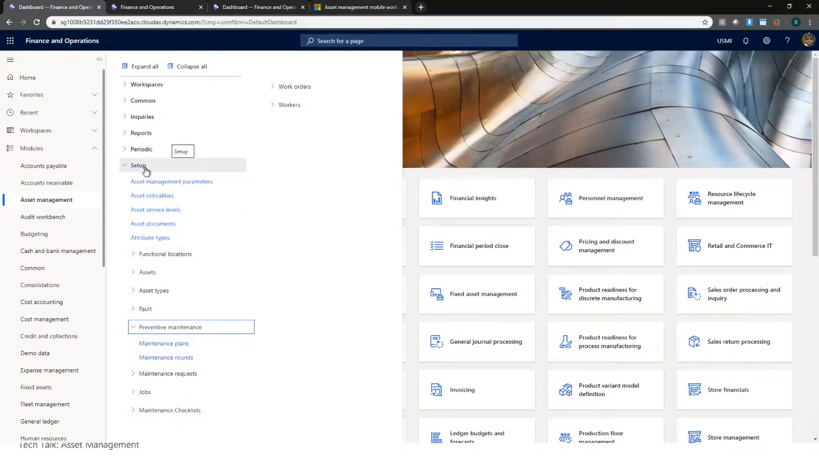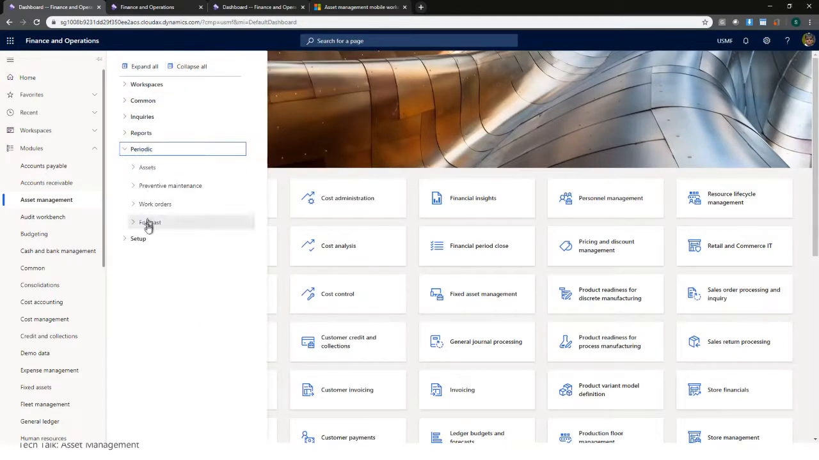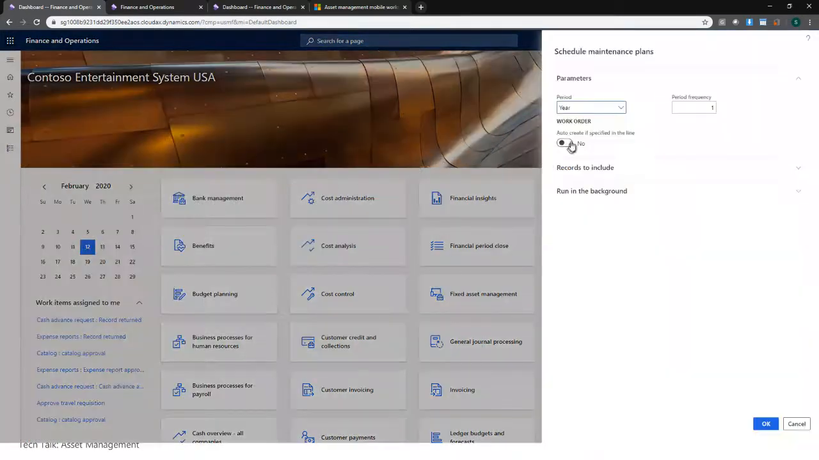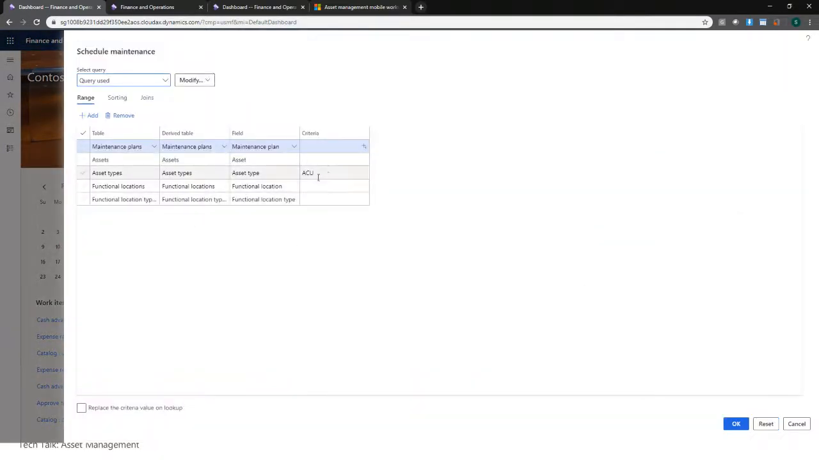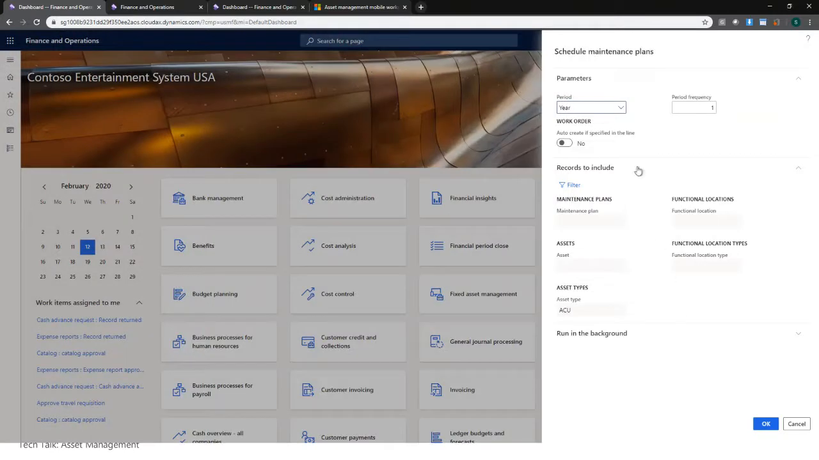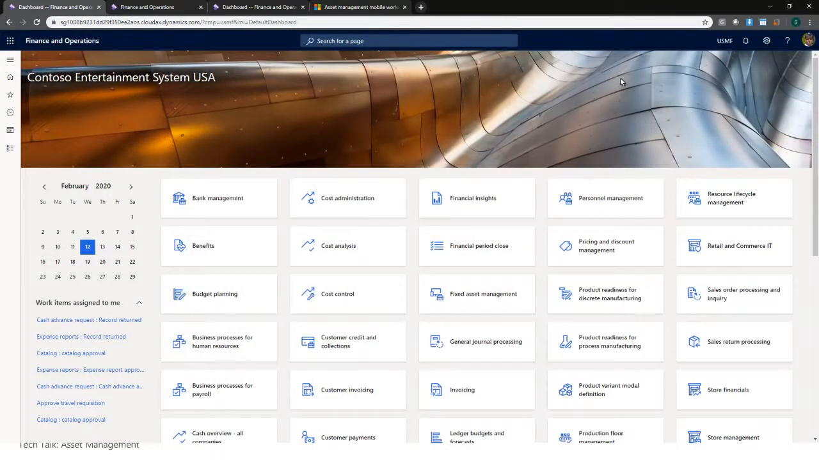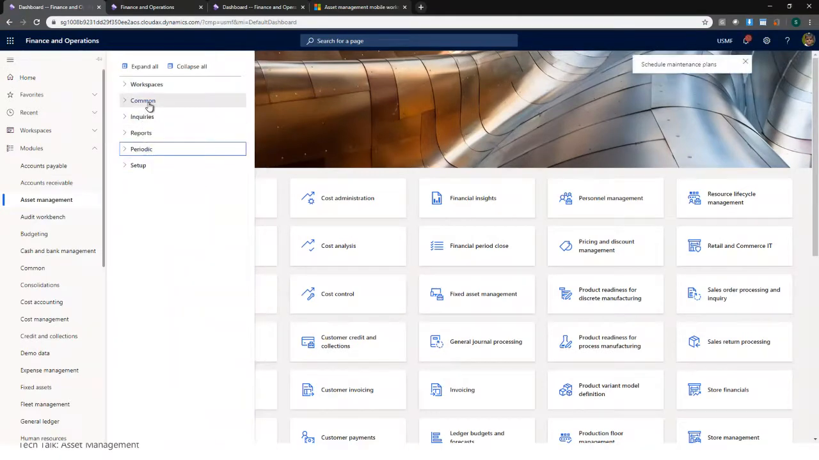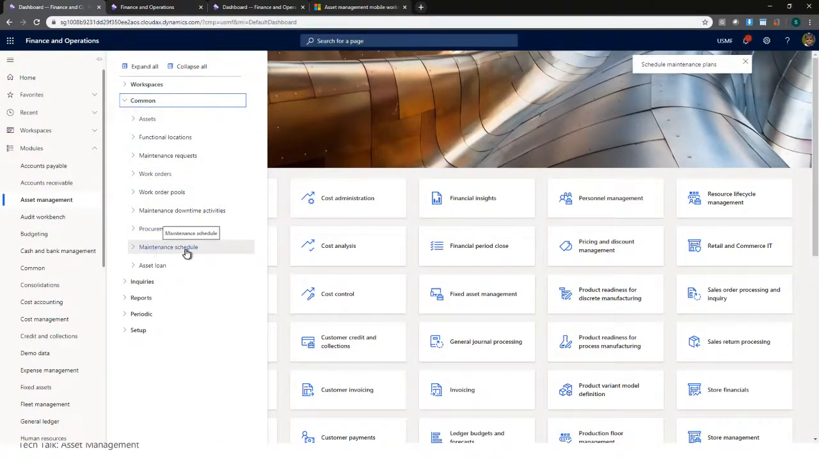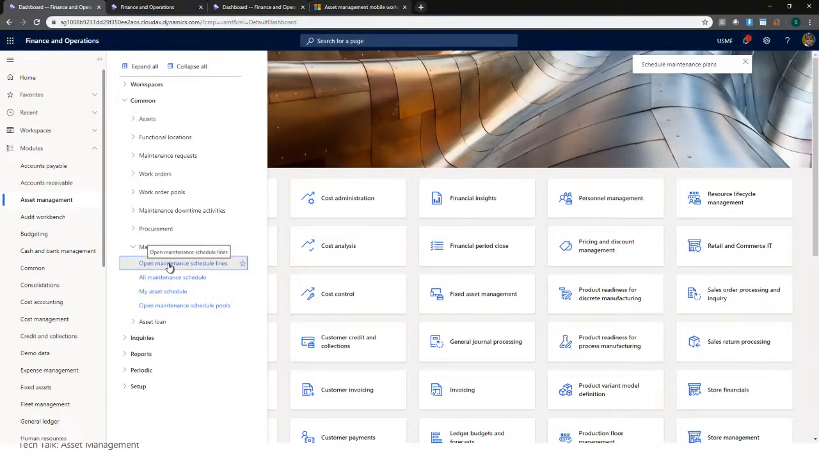To do that, let's collapse all. Let's go into periodic, then preventive maintenance, and then run the scheduled maintenance plans. And here I would just put a filter to say asset type is ACU, which is my air conditioning unit. That's good. So I'm not doing planning on other assets, in the interest of time, and I'll just click OK. It is basically running the planning behind the scenes. I could then go into common, look at my maintenance schedule and open my maintenance schedule lines.